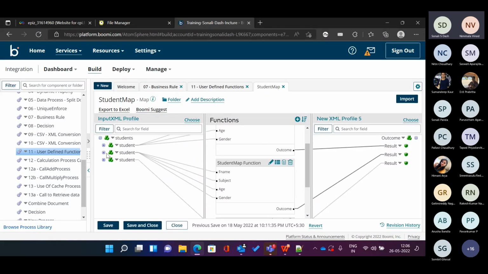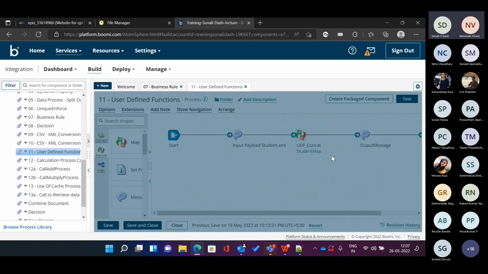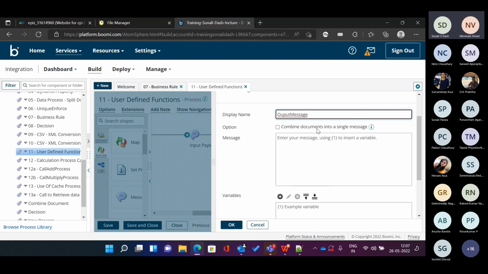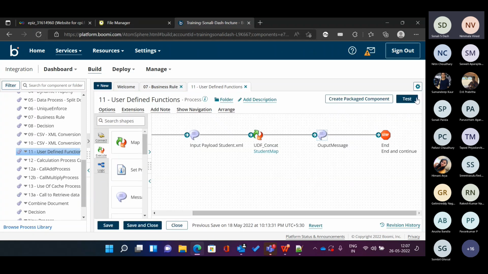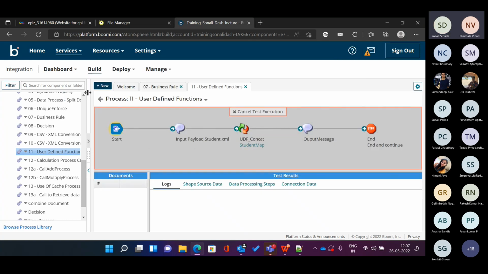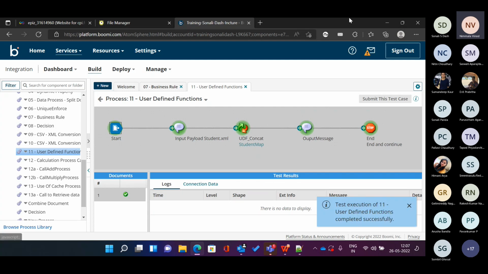So similarly for the second student also, I have done all the mappings and the outcome will be my second one. On this side I have created the XML profile, okay, and uploaded it here. So this is my UDF concatenate. The output message will come in this way and be stored over here. So we'll just run this and see how it is. Okay, so now this is my output message.